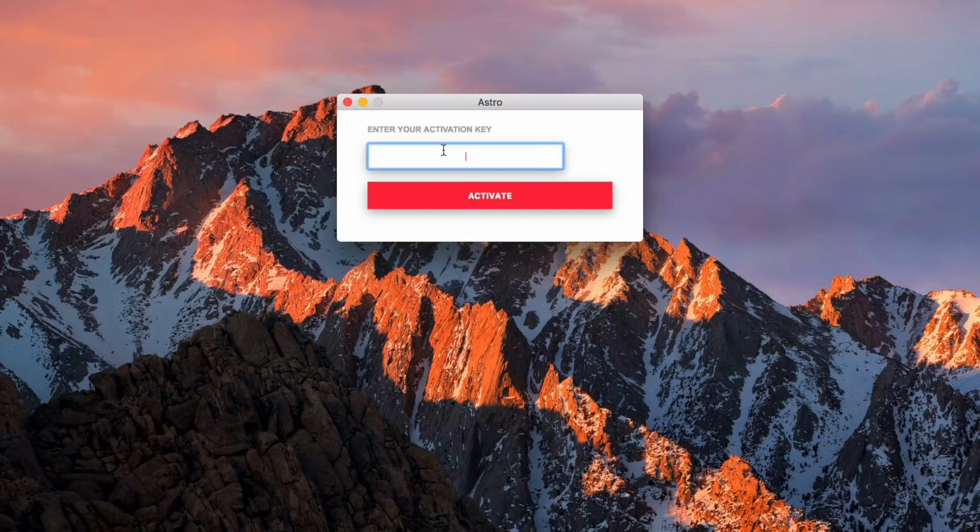Now, some people are having troubles activating their key, and that's because they're having a space either before or after their key, so just make sure that when you paste it in, there's no space at the end and no space at the beginning.